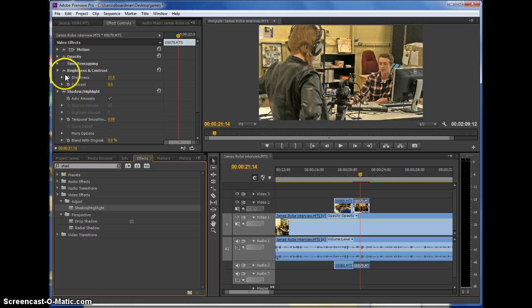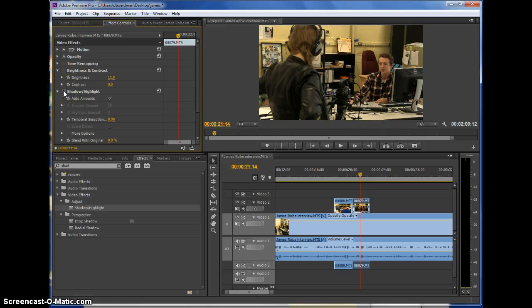I popped it on. Before I mess with it, I'm going to take brightness and contrast off for the sake of doing this. I popped it on. It already jumped things way up. And this is off. This is on. I absolutely don't like it with the auto on.